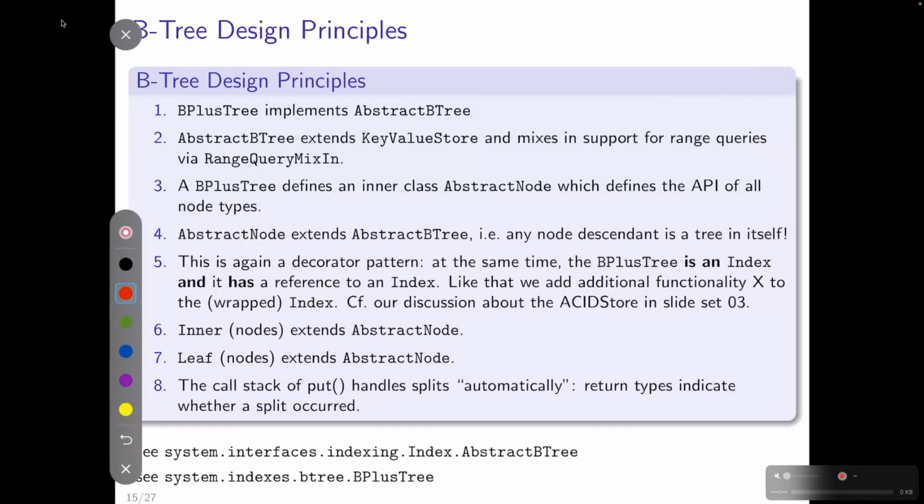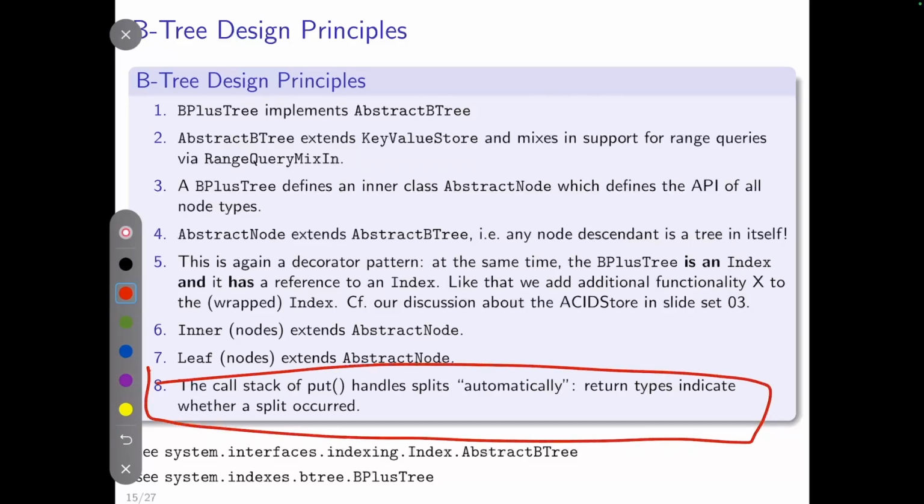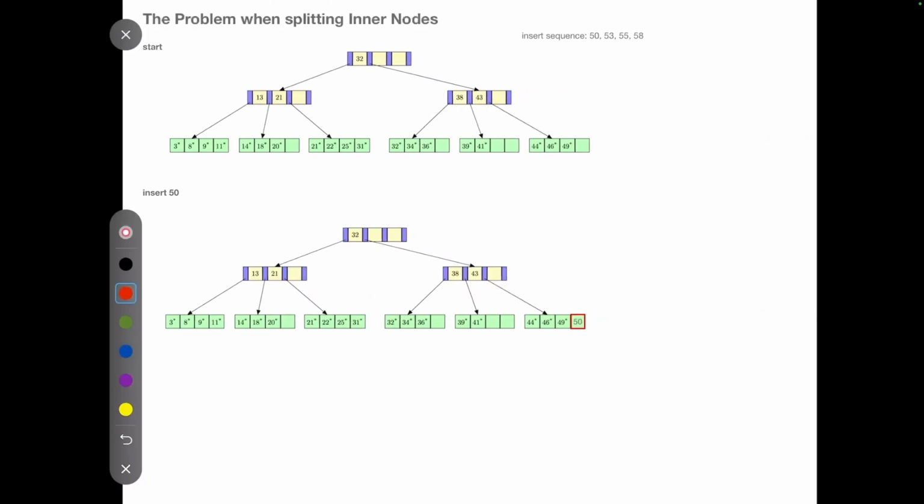This is just again the summary of the design principles I explained last time. But what we talked about so far was point number 8: the core stack of put handles those splits automatically, and return types indicate whether a split occurred. I think the other things were already explained last time.